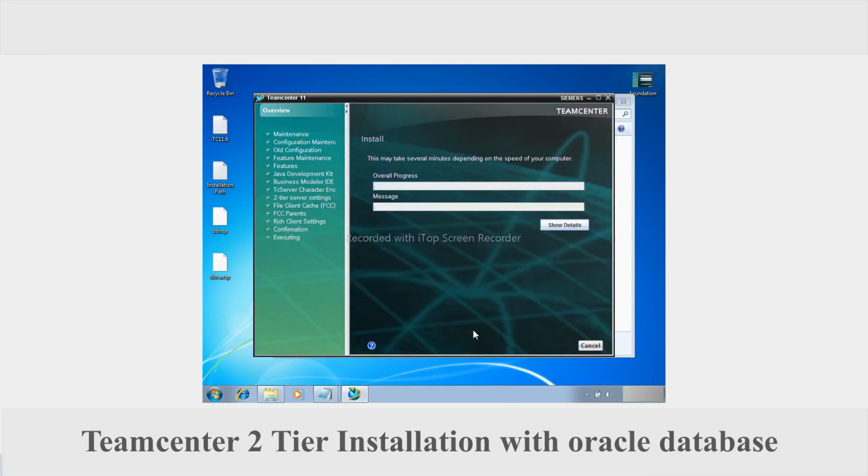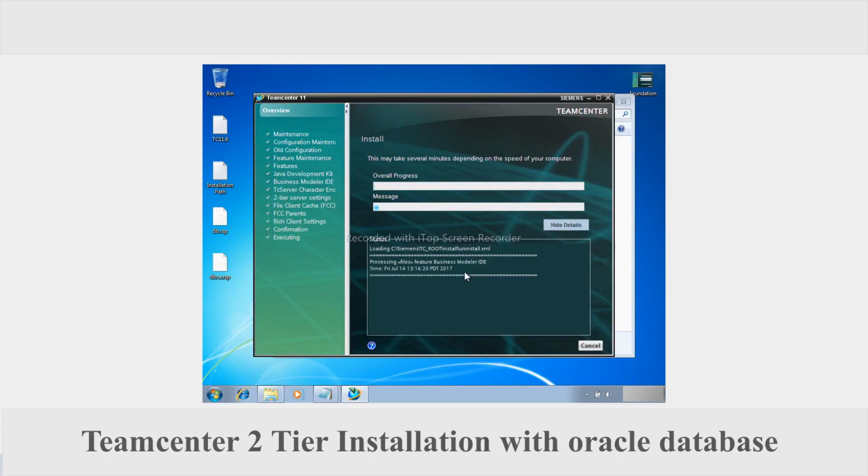Now I'm going to start this one. It will take almost half an hour to complete this installation. So we will finish it up. It depends on the speed and system configuration. It will take 30 minutes.